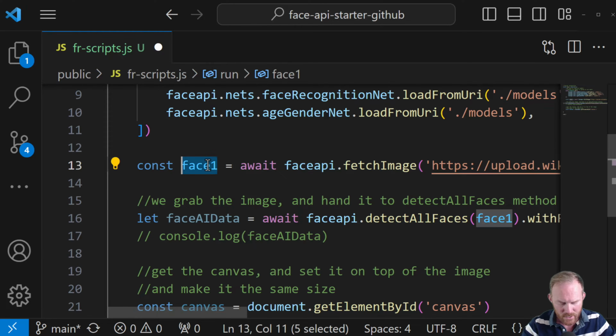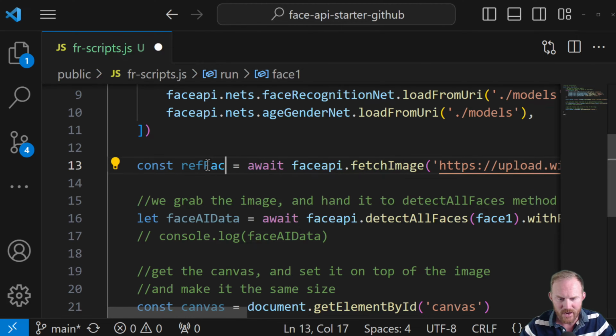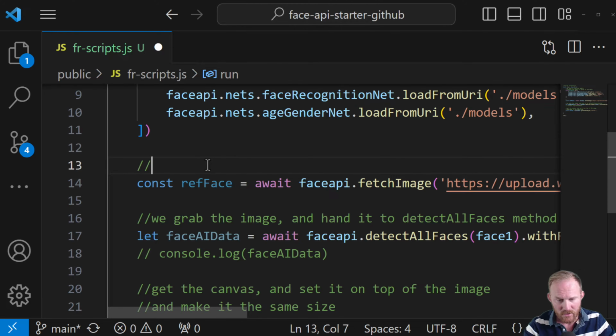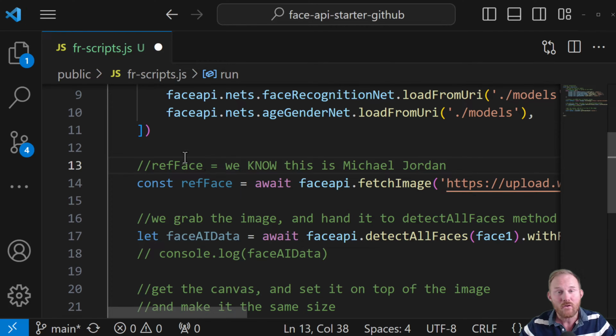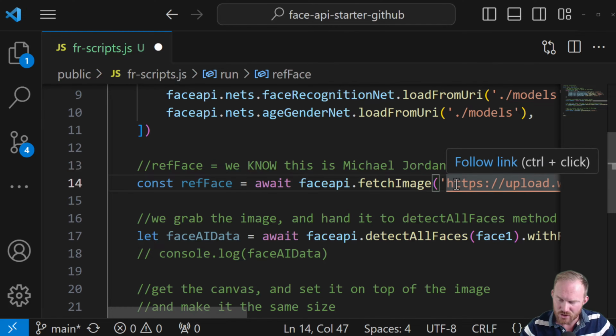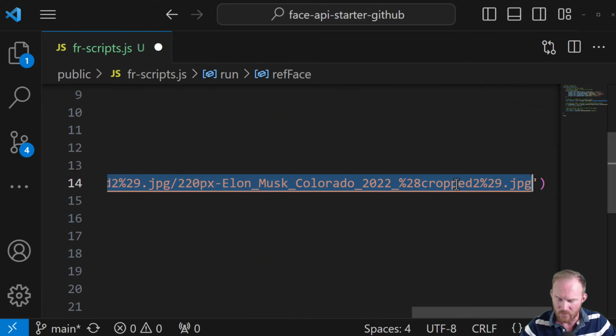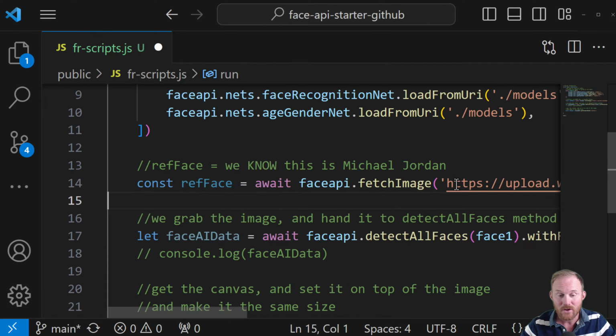So face 1, I'm going to change to reference face, and we'll make a note here. Reference face equals, we know this is Michael Jordan, or whoever you've used, right? This is our standard. We know for sure who's in this picture. I'm going to change this from our Elon Musk picture to our Michael Jordan reference picture.